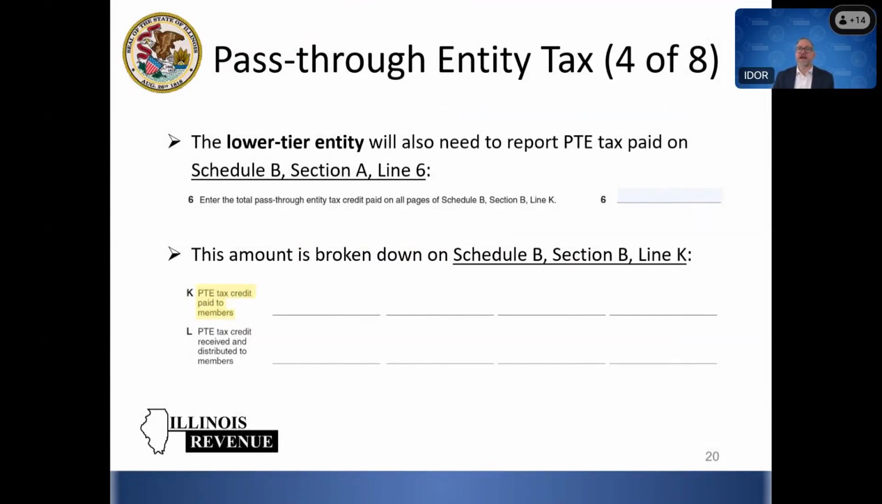Now, when a lower tier entity reports pass-through entity tax, a Schedule B will also need to be completed with the return. You will list the total amount of PTE credit being distributed on line 6 of Schedule A. The distributed amount for each partner or shareholder should be reported on the appropriate column for each partner or shareholder on line K of Section B.